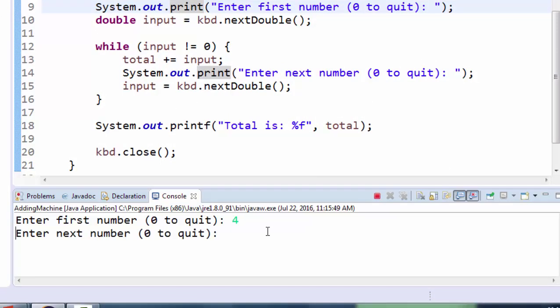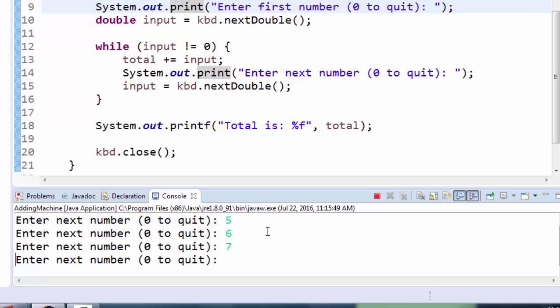We'll say 4, and it'll just keep repeating. 5, let's keep going a few more times. 6, 7, and then when I'm done, I'm going to type in 0. It should have added those up, so let's do that. 4 plus 5 is 9, 6 is 15, 7 is 22, so we should get an answer of 22 at the bottom. So this works perfectly.